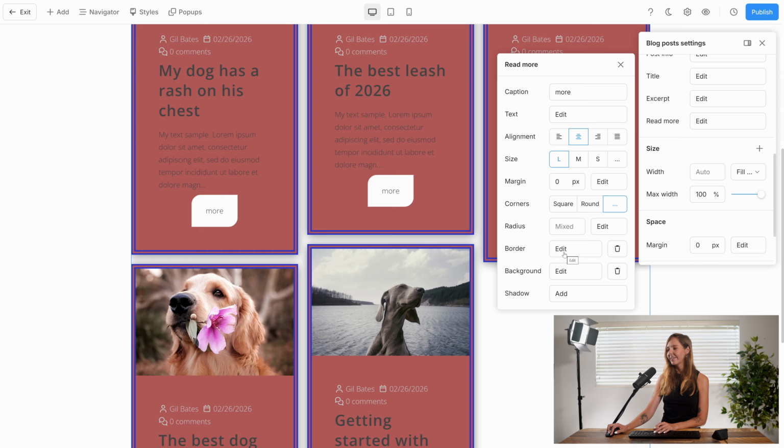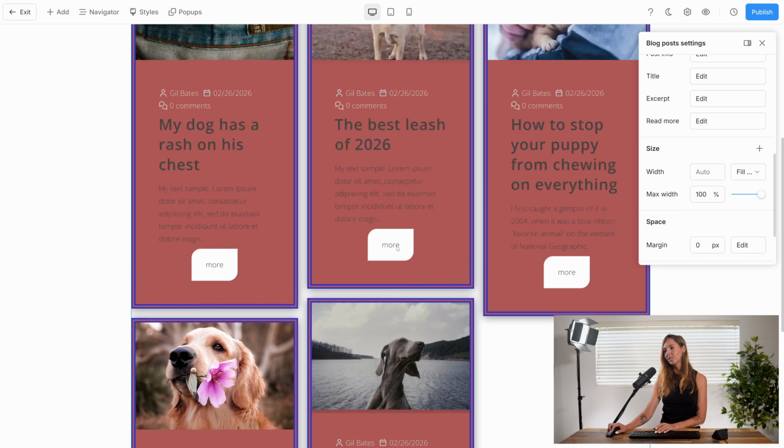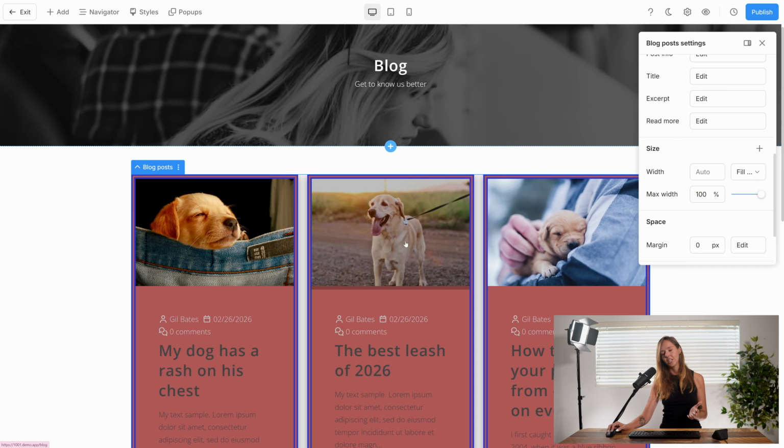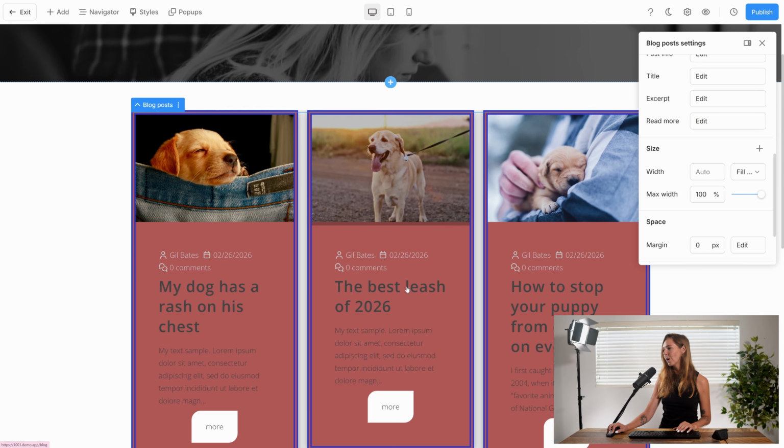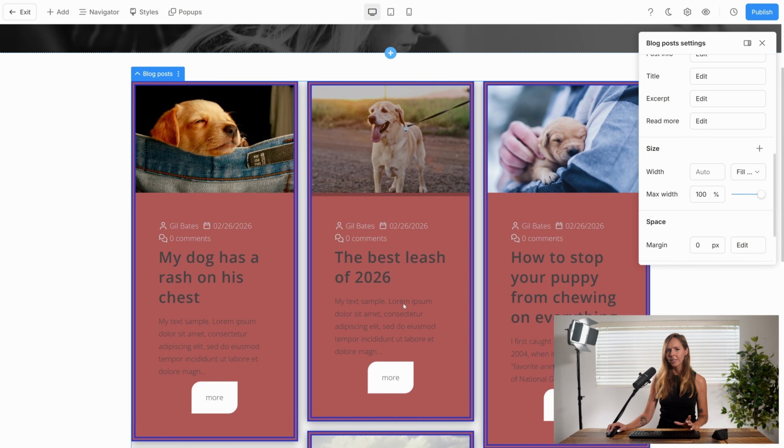And you can go ahead and edit the borders, the backgrounds, and shadows for the buttons as well. So again, this is all just visual customization that you can do on your blog. Hopefully you make something that looks a little prettier than what I've done here.